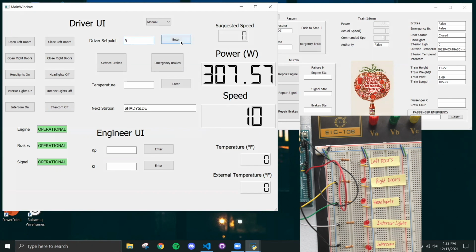And then I can decrease the speed to 5 miles an hour. And we should see that the train will slow down to 5 miles an hour. And then one more time, I can increase the speed up to 10 again. Okay, and then as the driver, I can pull the emergency brakes, and we'll see speed go down to 0 and stay there. Then I can release the emergency brakes, and speed will go back up to that 10 mile an hour set point.